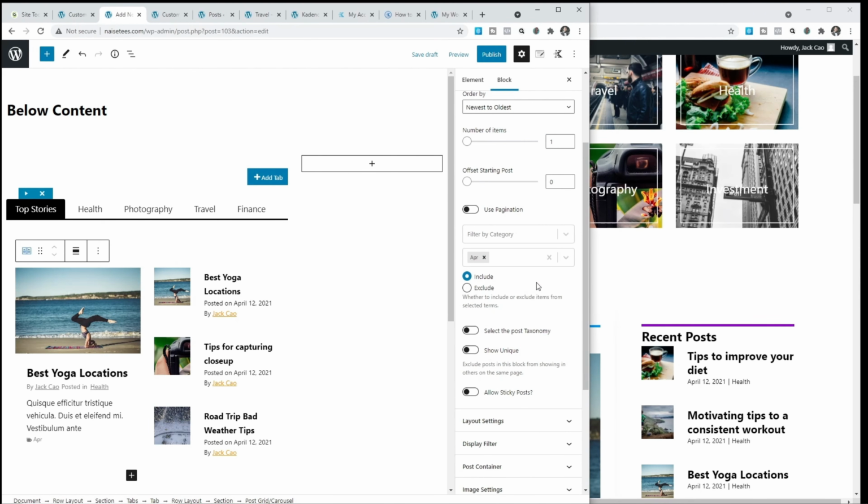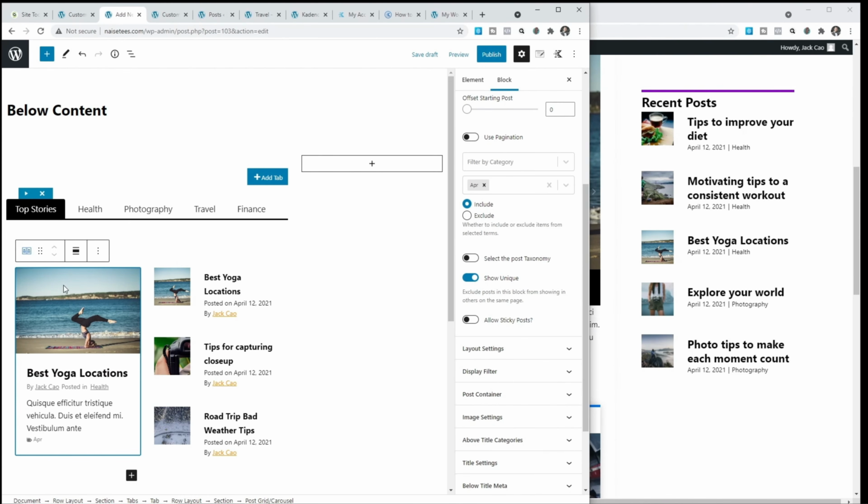Now I want to show you something. If we toggle this show unique, this will basically exclude posts in this block from showing in others on the same page. So what it means is this. Let's toggle this on first, and I will show you in a while what is the difference. Okay, so we are basically done with this.